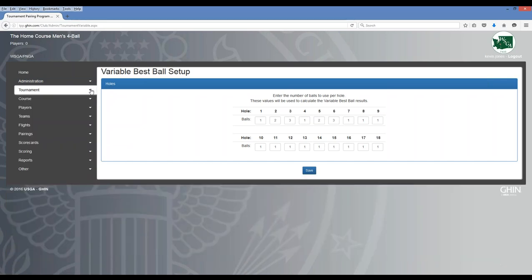Does anybody have any quick questions before we move along here? Okay, we have a question here. Can you explain the shotgun first group A checkbox?